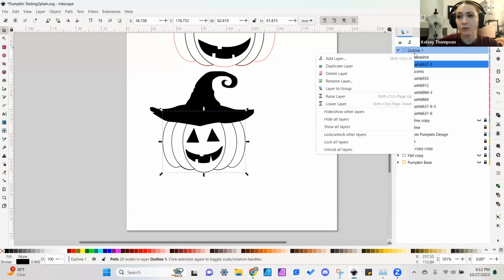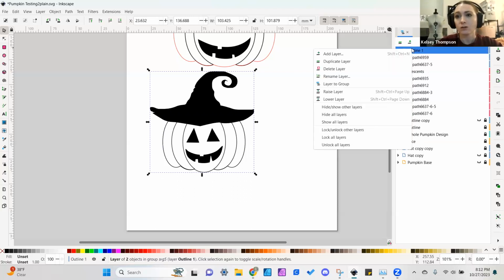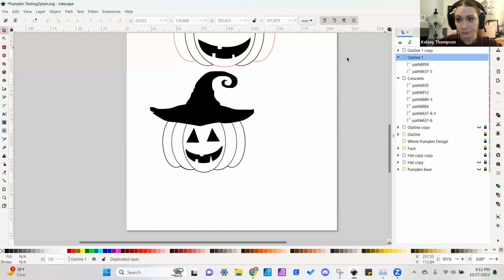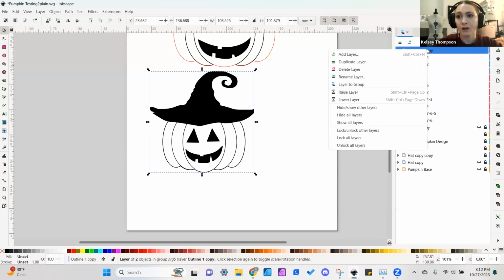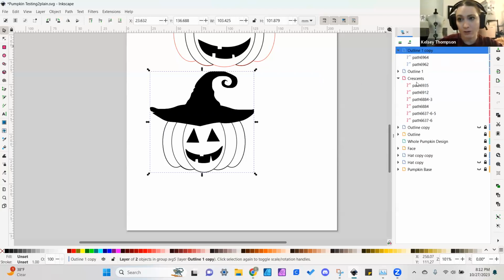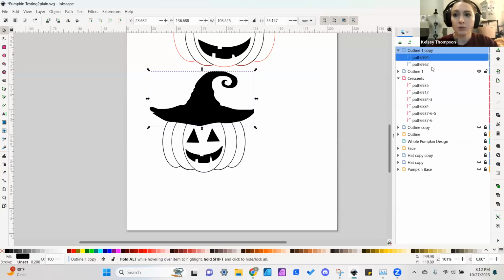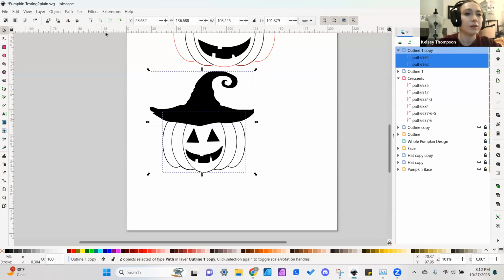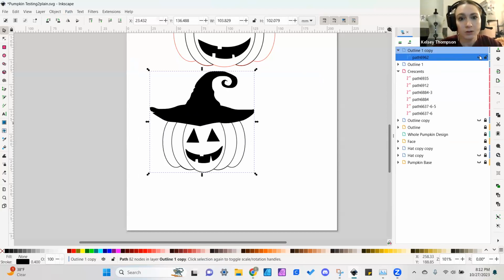And then I'm going to close the outline, duplicate that, and go to this outline copy. I always create a backup because that way I don't have to go back and figure stuff out again. I'm going to select both of these, and then go to path union. And now I have a single outline path.